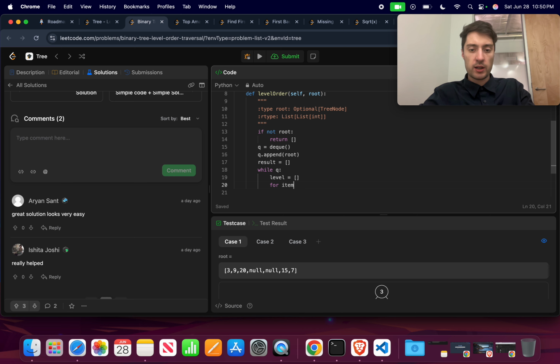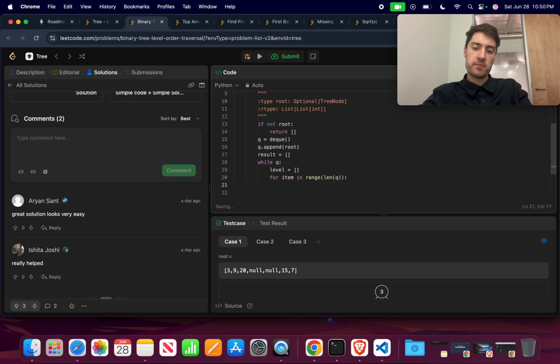For item in queue, but I remember it was range length queue. I can't just do for item in queue because I'm going to be changing queue as I move through things, right? So this evaluates to a static number, that length, and then just doesn't dynamically change, I think.